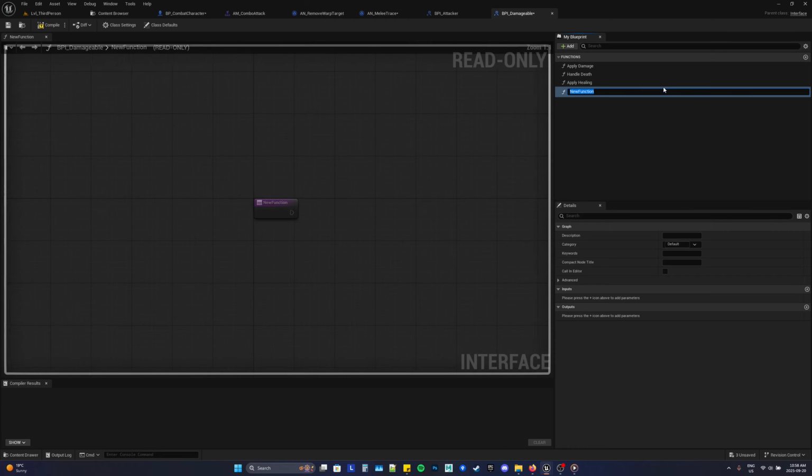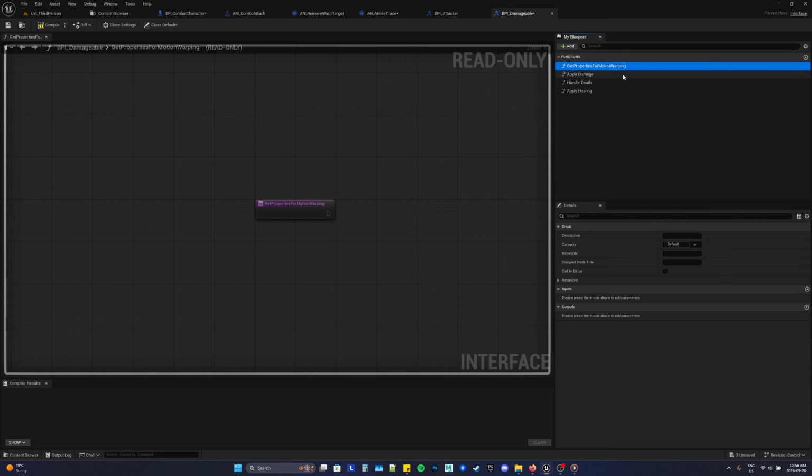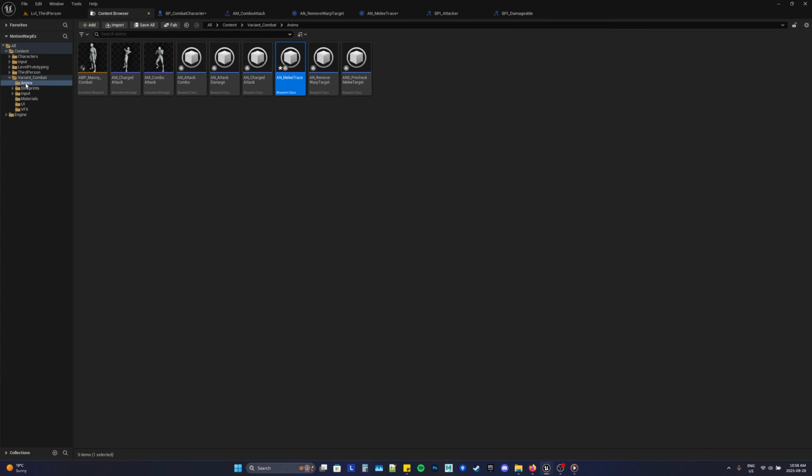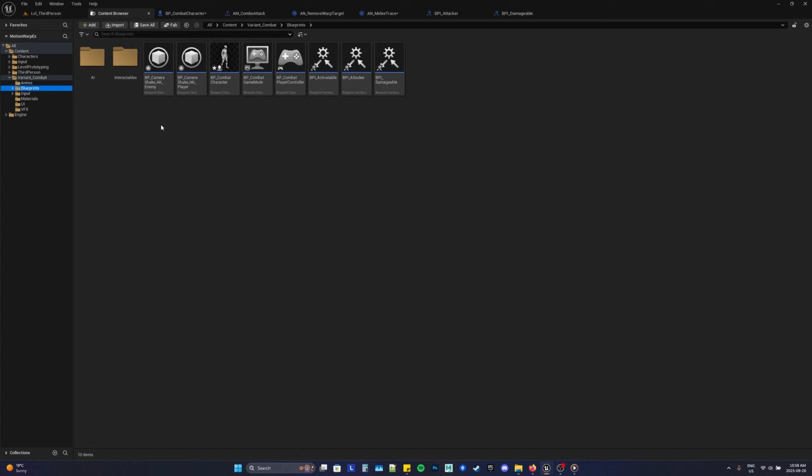We can add a function here, and let's just call it get properties for motion warping. Because most of the time we're only going to need this if it's like a damageable actor and we're attacking. So let's just leave that for now. And we want to create a structure. So the structure that we're going to create, let's just put it in blueprints.